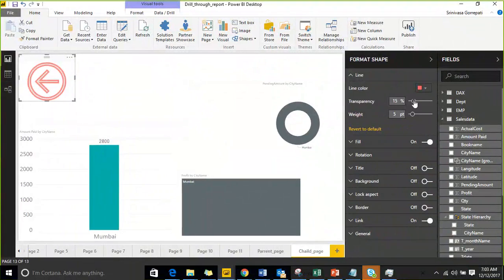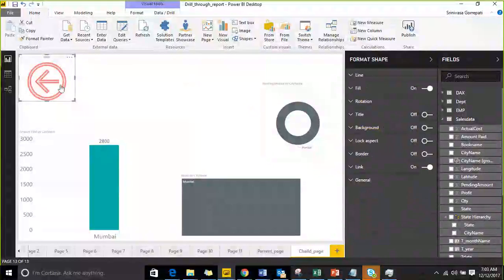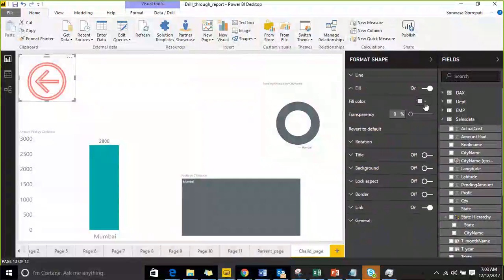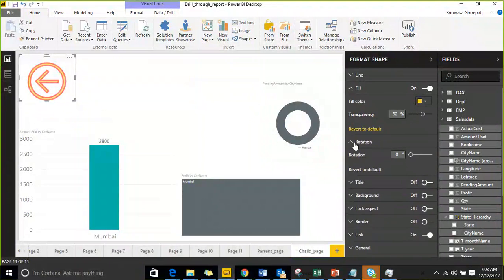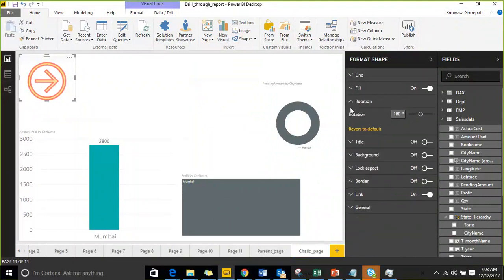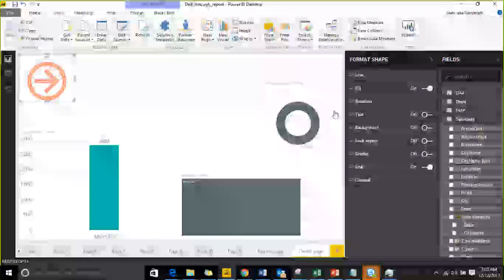So the line width, how much you want, and then fill between those lines. If you want to fill with any color, you can fill it. The transparency, the color saturation. Rotation, how you want to represent that arrow mark. Okay, so that is that one. And title, if you want to provide some title to it, you can provide it.